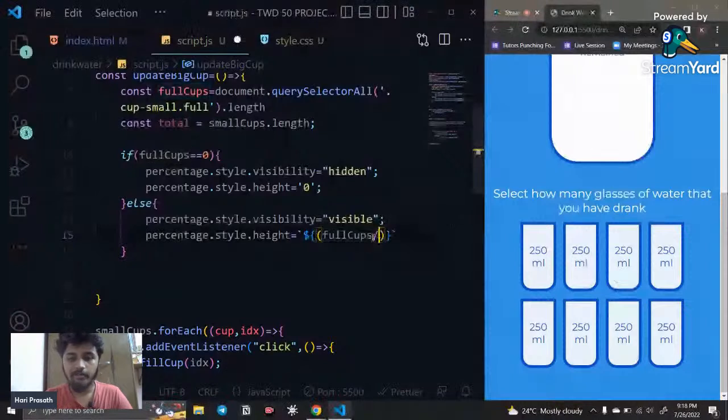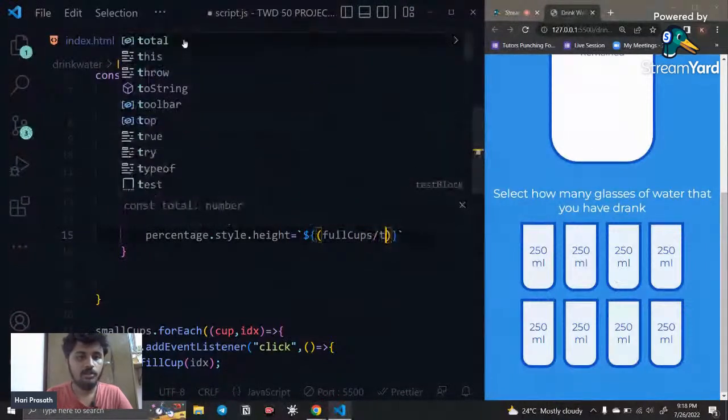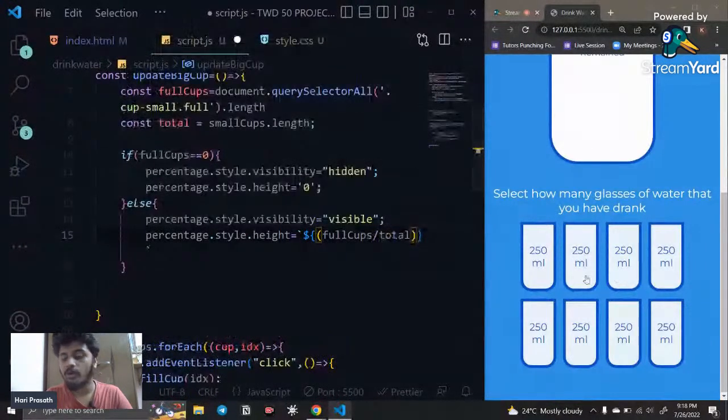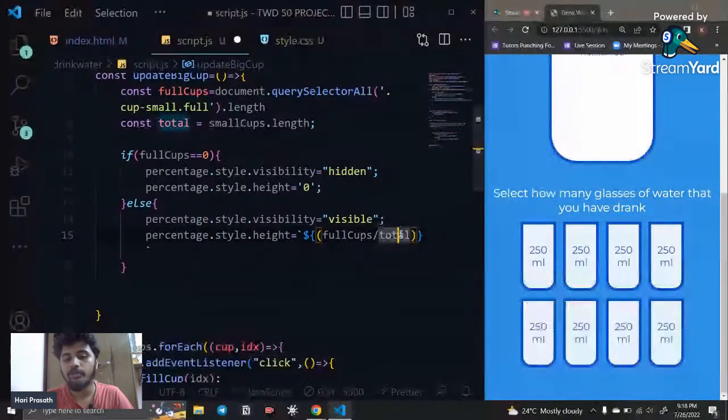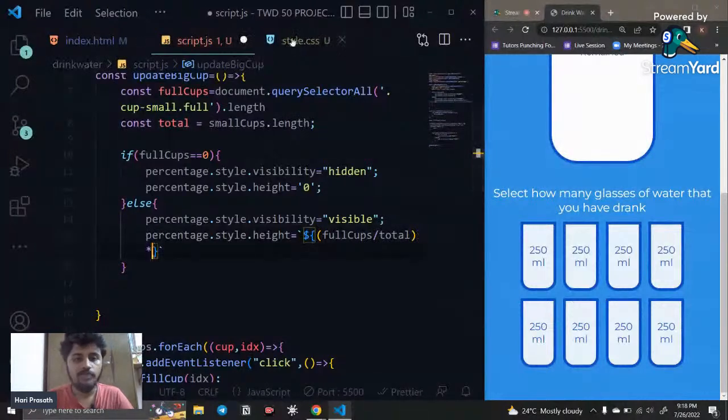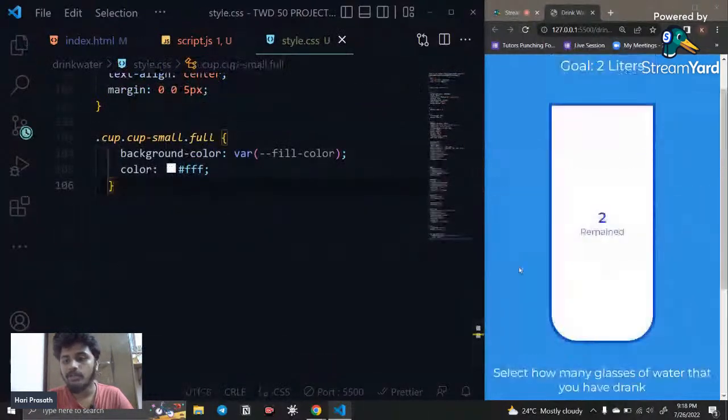So divided by total. Total is the variable that contains all n number of cups. So total is 8. So what happens if I click the 4? It means 4 divided by 8. It's going to be half, 1 by 2, right? So the value of this is going to be 1 by 2, and it is multiplied by which one? The total height of this cup.